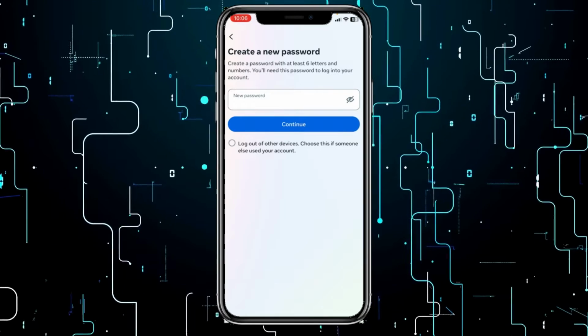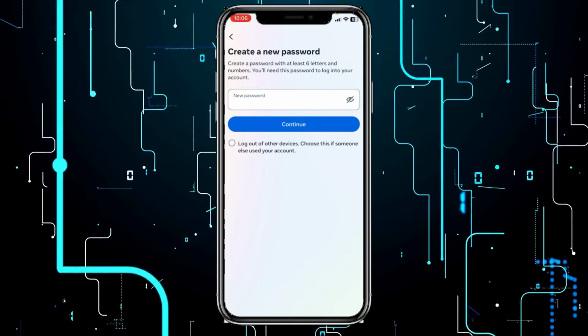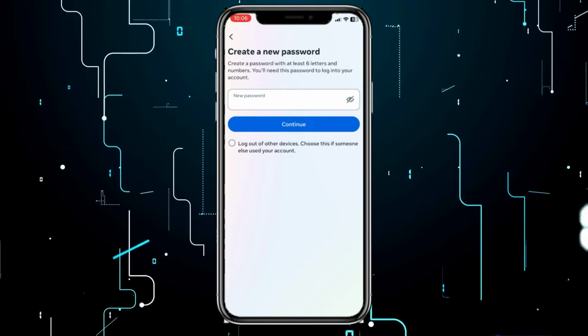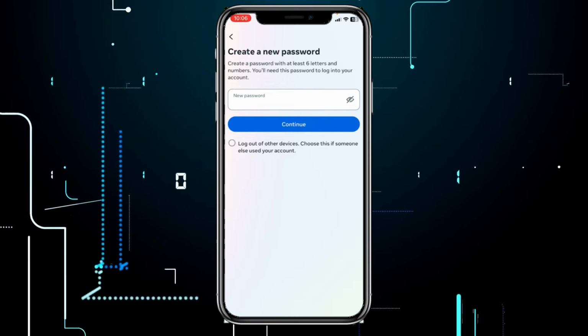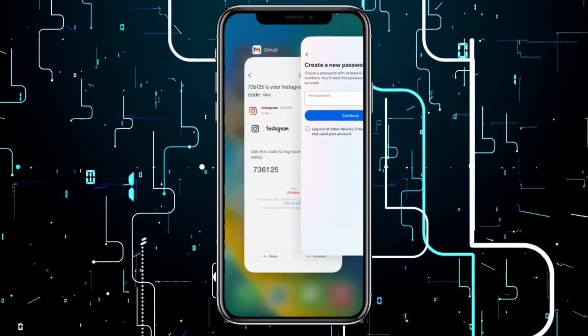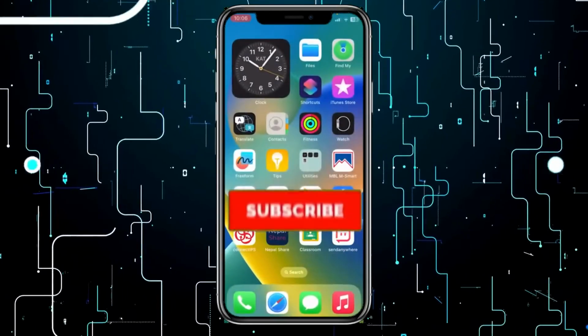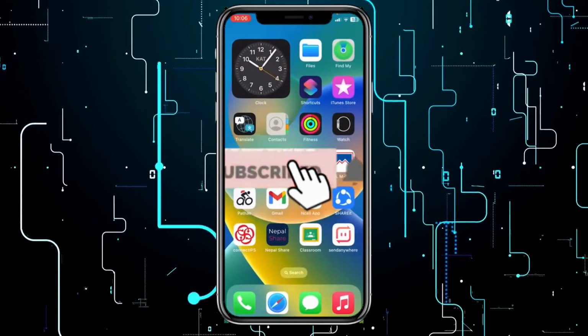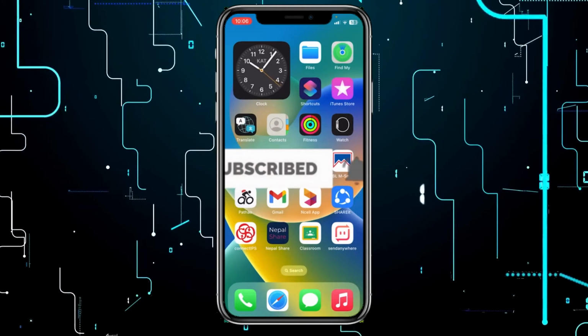After you enter your new password, just click on continue, and then basically, you have changed your Instagram password without having to know your older one, which means now you know your current Instagram password. So that is how you guys can find your Instagram password. Not find, but in a way find.